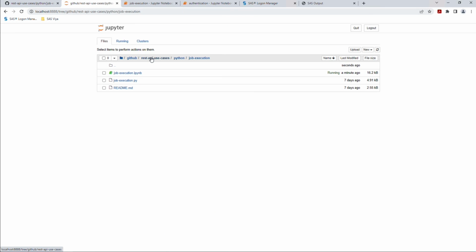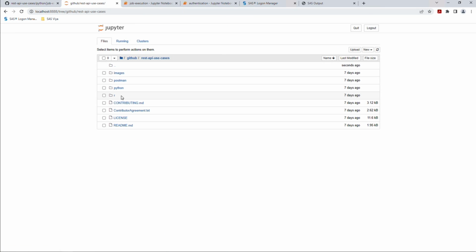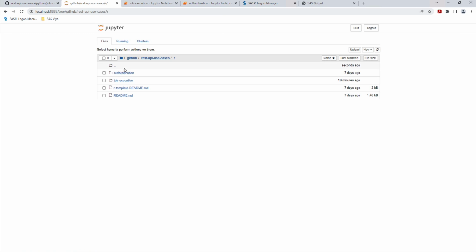Let's go back up to the REST API use cases directory, and let's look at a quick example in R. So here we are going to go in, again, we could go into authentication and we could go through the same steps of registering the client, getting an access token. We've already registered the client though. That's universal and we can use that. It's a one-time thing that we need to do. So we don't really need to go into authentication here. We'll go straight into job execution.